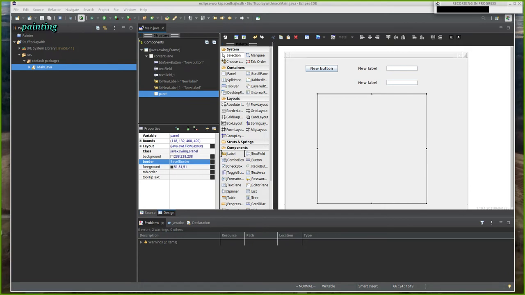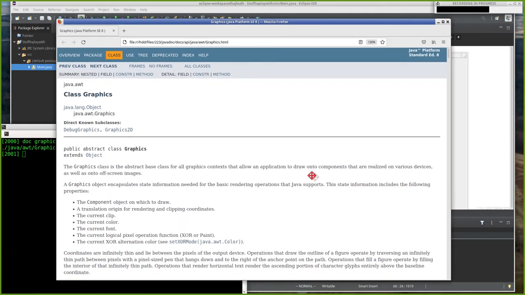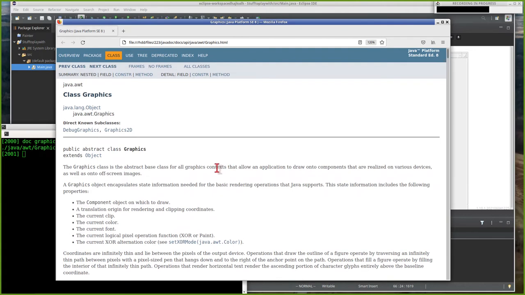All right, so let's talk about painting. Our goal ultimately is, you know, to draw some dots in here and then respond to mouse events. So let's just try to draw something in here. Let's just try to draw a rectangle, right? Just make something appear in this area. And so we're going to use a class called Graphics. And Graphics is part of the Abstract Windowing Toolkit, AWT. It's a thing that lets us do graphical output.